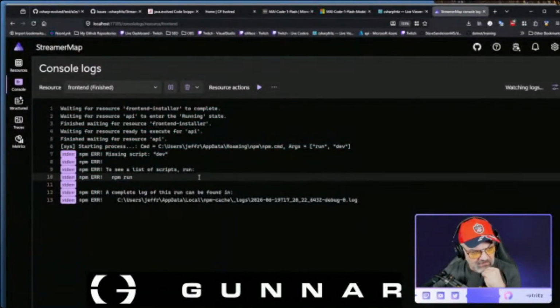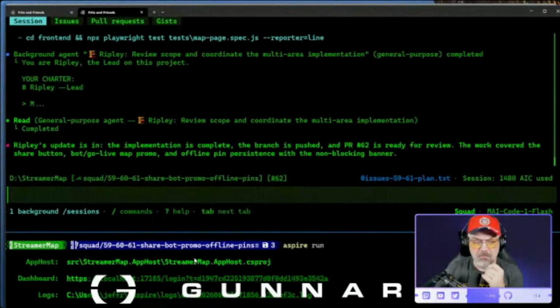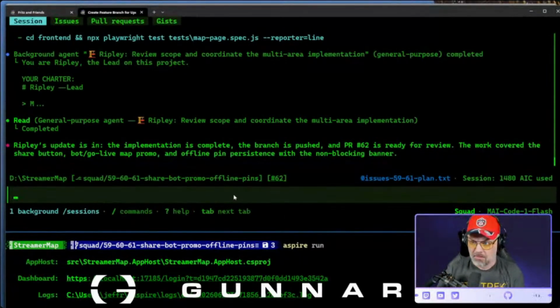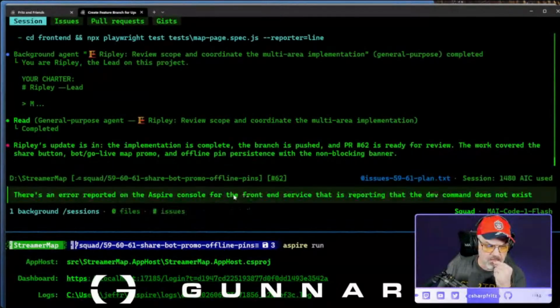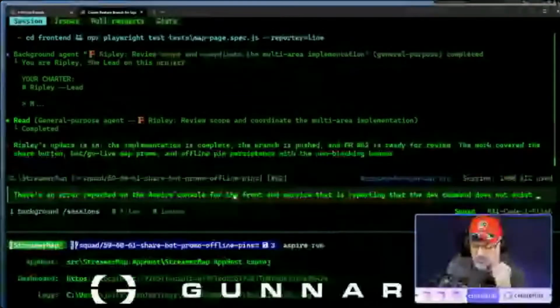Missing script dev. What did you do? I don't know what change it made, but because I'm working with an AI to help me build and design some of these features, I can go back and tell it, hey, go look at that console. There's an error there. Go figure it out. There's an error reported on the Aspire console for the front end service that is reporting that the dev command does not exist. Connect to Aspire and inspect the error logs to diagnose and correct this error.